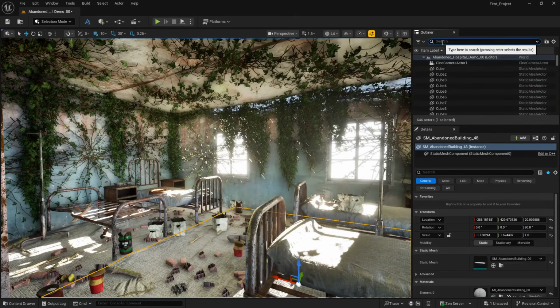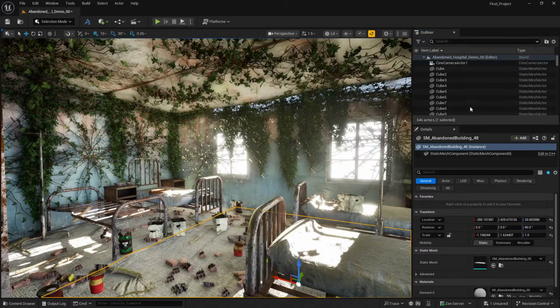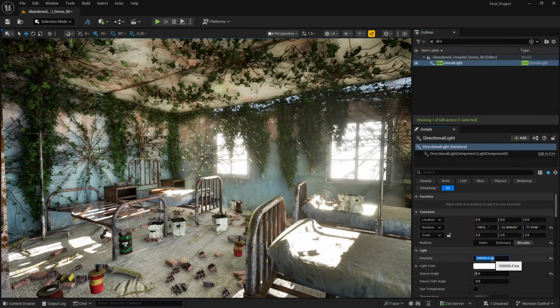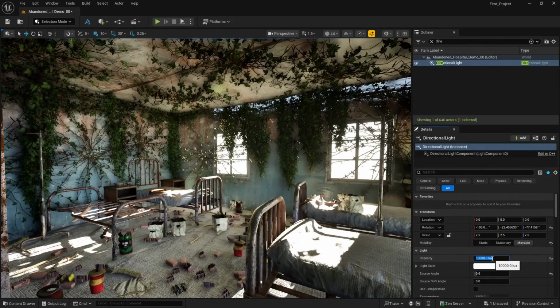And let's now maybe do a mood lighting. Something like that, you can definitely do it. So again, I can refer to my chart here. You can see sunrise, sunset, overcast is around 1000. So if I set 1000 here in my directional light, you can see now we are getting this overcast weather. We can definitely go up to 10,000 as well, and you can see this lighting result.